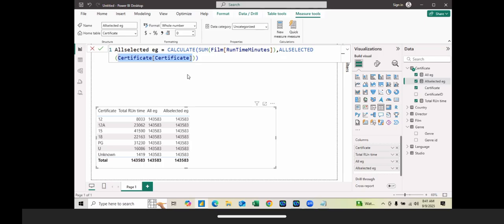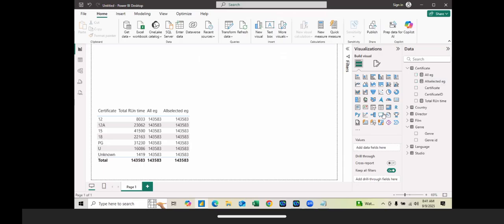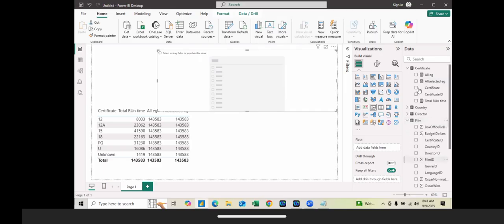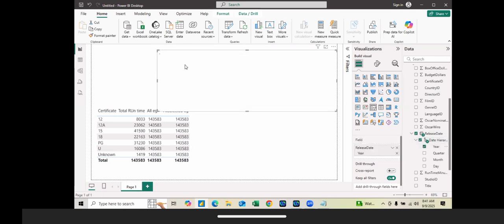Now, for example, we have one more slicer. Okay, I'll add one more slicer. From the film table, for example, I'll add release date, and from the release date I'll add year. We have all of the years starting from 1921 till 2016.